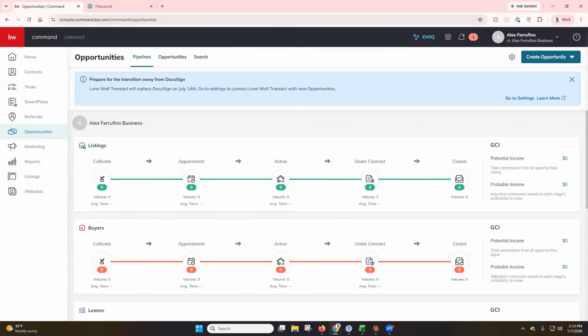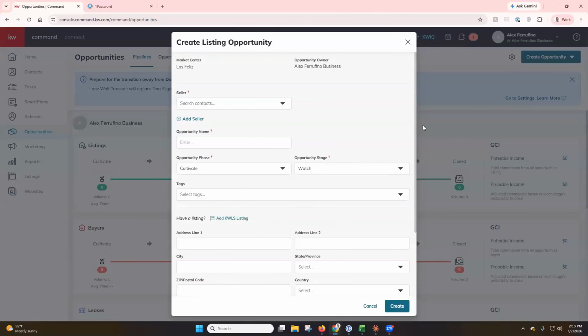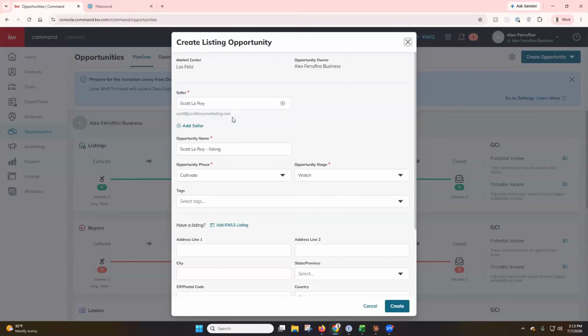All right. So I'm going to go ahead and create an opportunity on here. I'm going to create one from the top right. And you can use whichever one you want to. I'm just going to do a listing for the time being. And once I click on listing, I'm going to go through and add in my information. In this case, I'm utilizing a test account, but I'm going to add in my seller information. So I'm going to add in me again. I've got the opportunity name on here, so I'll leave it as a Scout Leroy listing, or of course, if you want to put anything else on there, feel free.